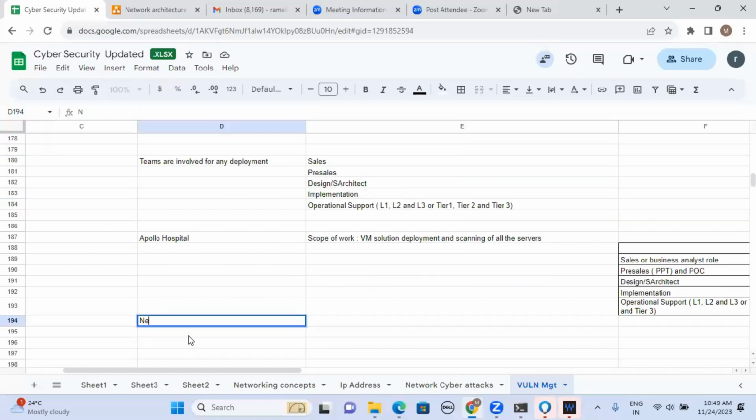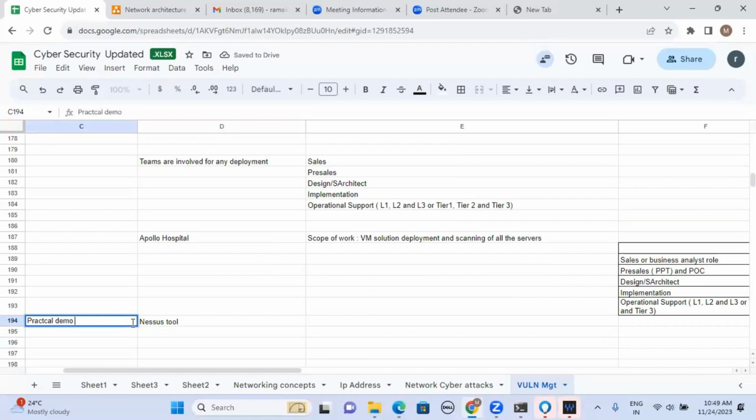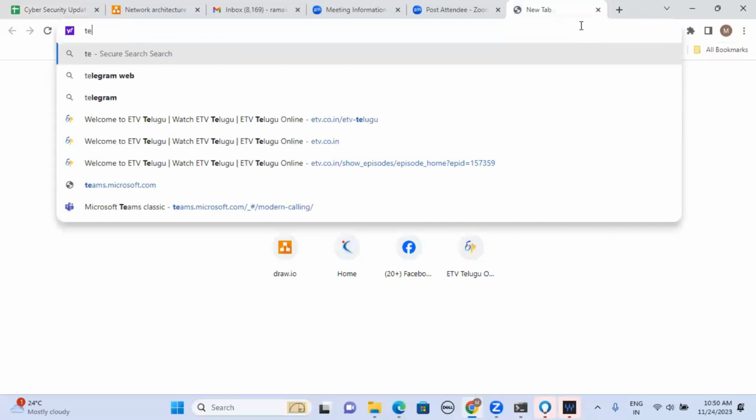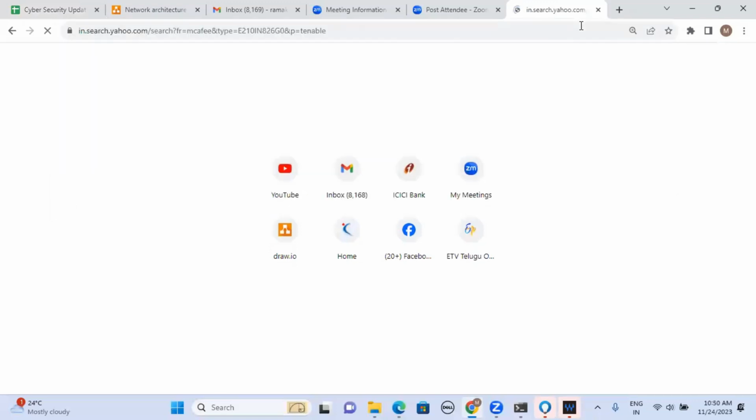So, the Nessus tool. This is a practical demo tool I will give in class. Nessus is one of the vulnerability management tools, and it's the number one tool right now in the market. The Nessus tool is from the Tenable company. So go to the Tenable website now. I'm going to Google and searching for Tenable.